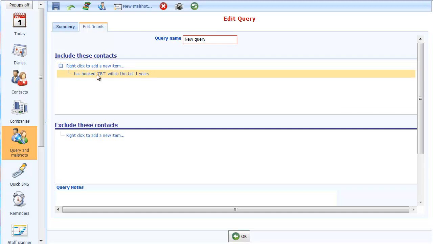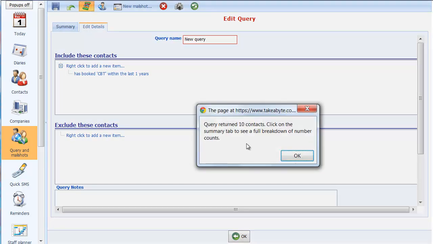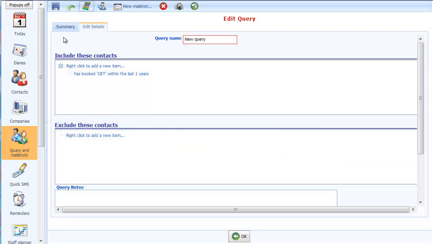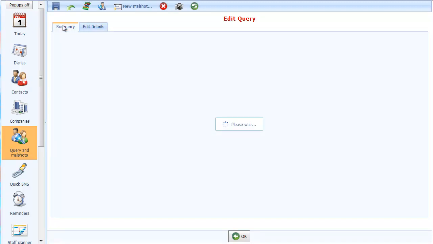It's the first one in the list, and it's saying it'll find me all of the contacts that have booked CBT within the last 1 year. To find out how many people we have on the database that meet that criteria, I'm going to click here on the recount button, and that will tell me, here we go, query returns 10 contacts. Obviously this is a test database, so it hasn't got that many contacts in. It says click on the summary tab to show a full breakdown of number counts, so I will do that and explain some of the numbers on this screen.